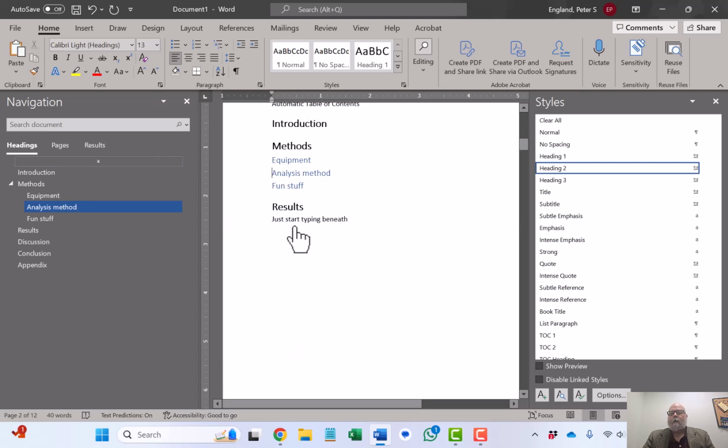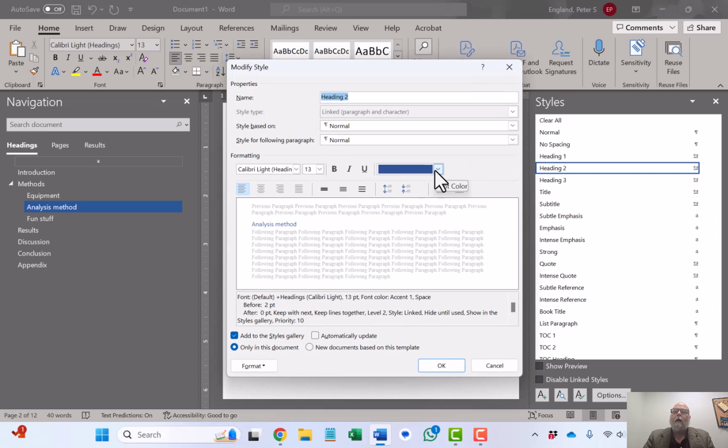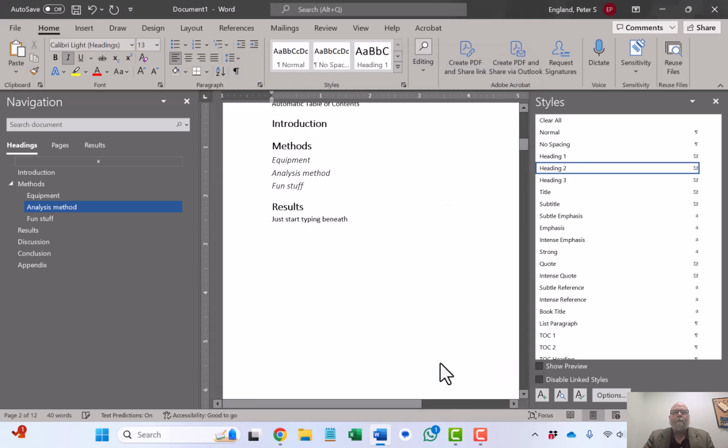So I showed you how to do that. Now let's go in and modify our heading 2, because again, the blue isn't necessarily ideal for my purposes. I'm going to change it to an automatic black, and I'm going to make it italics. So now the readers can see the difference between heading 1 and heading 2.